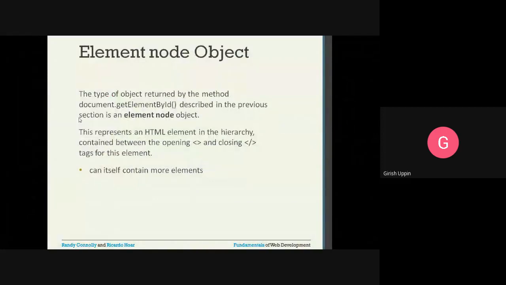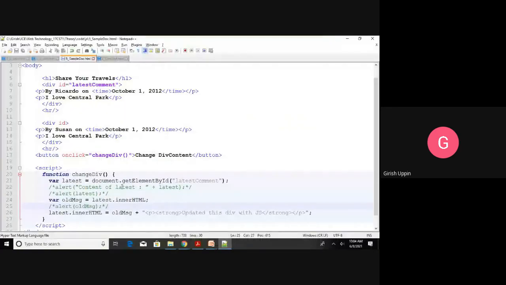Now, the type of object returned by the method document dot get element by id described in the previous section is an element node object. So what we get when we say get element by id is an element node object. In our code, when we say get element by id, we give the id, and this is the id. So we get this div element node object.